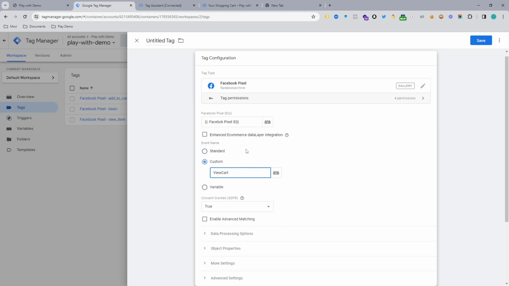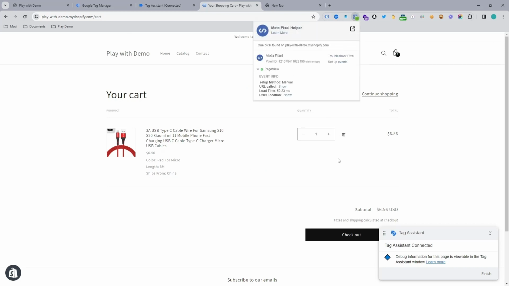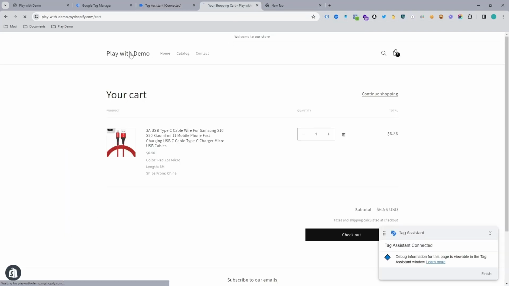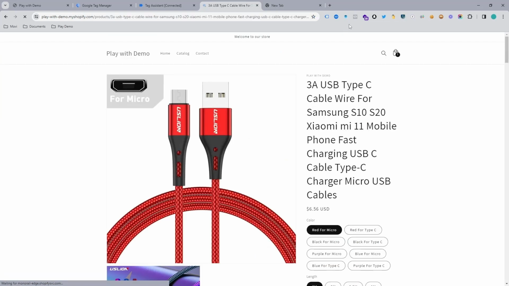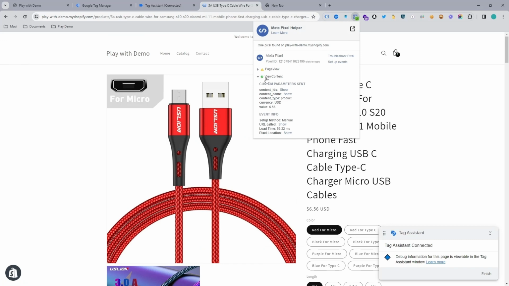Like this, you can select view cart right there, and you can select the style that Facebook follows. Okay, so if I go back again to the product page, you can see the event name style, which has no space, and the first letter of each word will be capital.